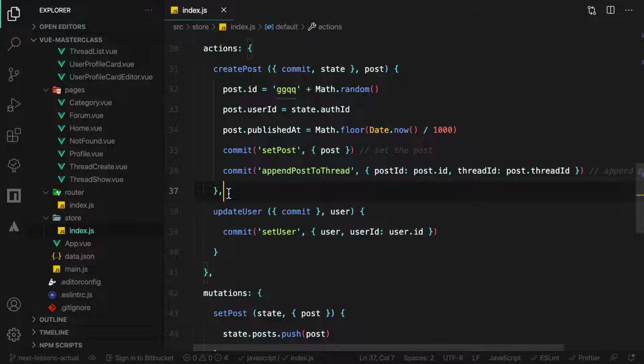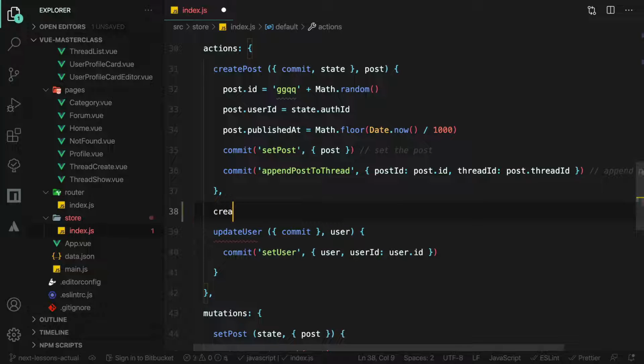In our store file, we are about to implement an action to create new threads. Like our create post action, I will name this one createThread. For this, we'll need the state and commit options from the context object. The payload will be the text and the title the user has written in our form.